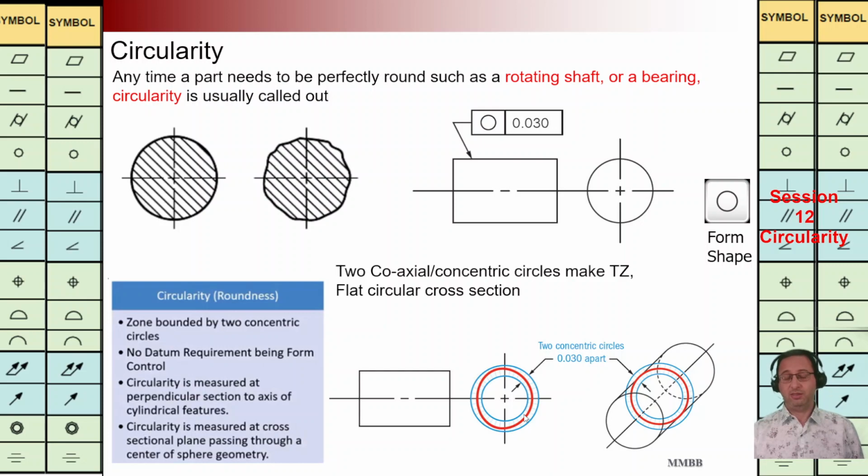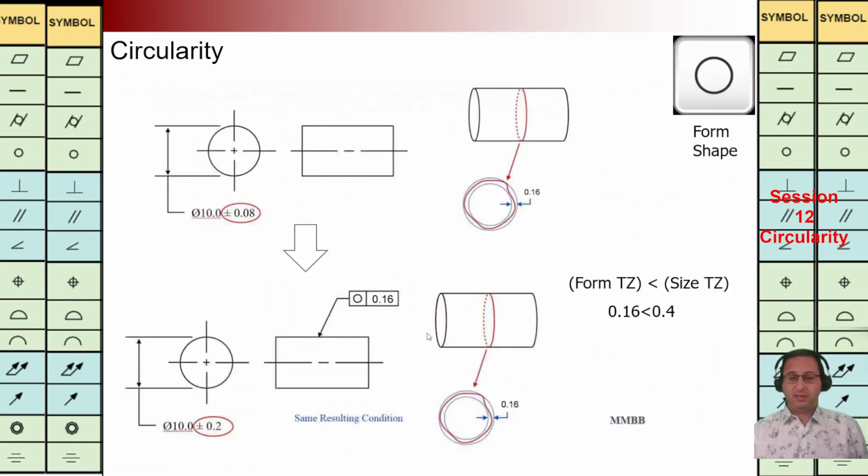In that situation, it is an acceptable cross section. We cannot use any datum feature or any modifiers. Let's see the advantage of circularity.